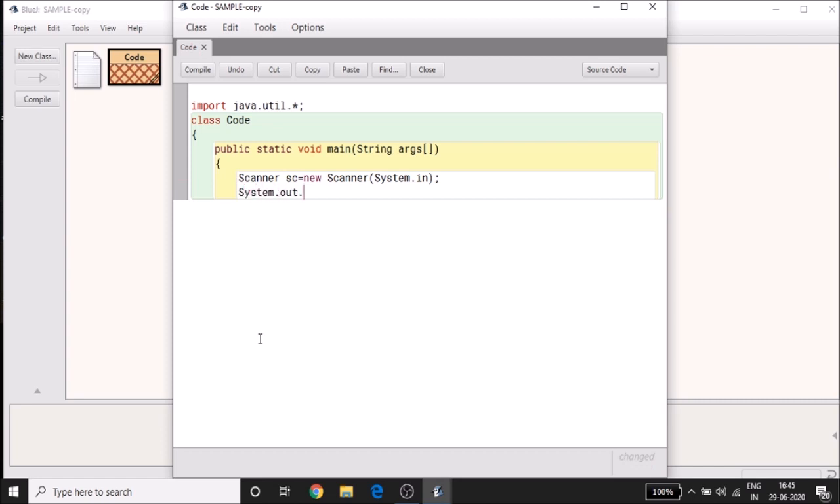Now we are going to type in your print statement. We all know it is System.out.println open brackets, open double quotes and type in how old are you. Close double quotes and close brackets and press semicolon. Hit enter.